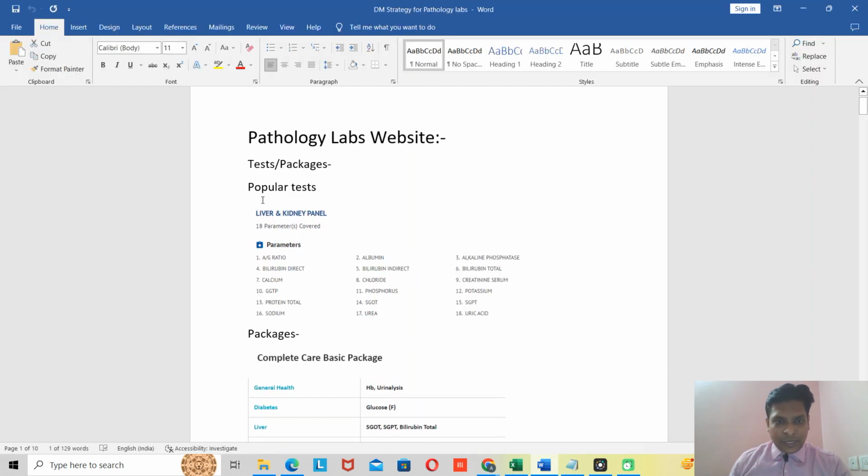Suppose you have a website and you are including different tests and packages, like popular tests, it could be liver or kidney related, right? So here you can see under the liver and kidney panel, there are different tests: bilirubin, calcium, sodium, total protein, urea, SGOT, phosphorus, chloride. You can mention, for a particular liver disease, what tests you have. Similarly, you can specify for antigen what the different tests or packages are.